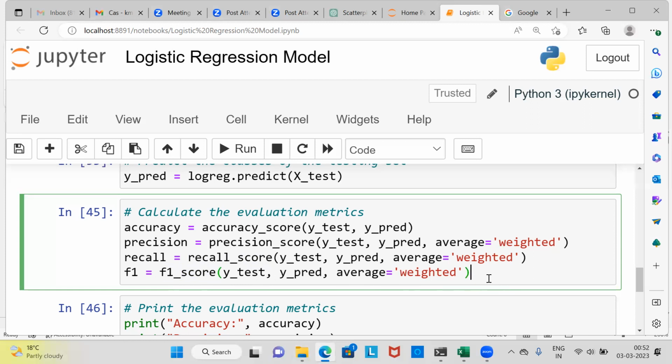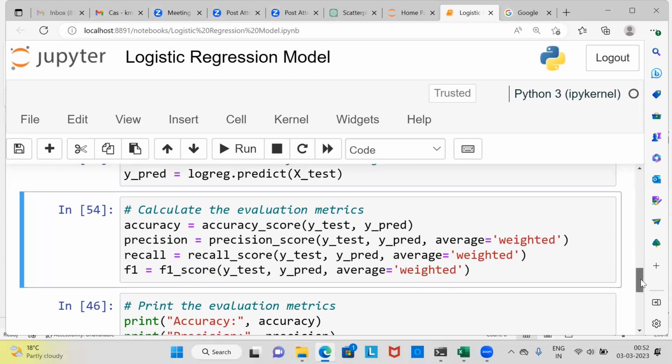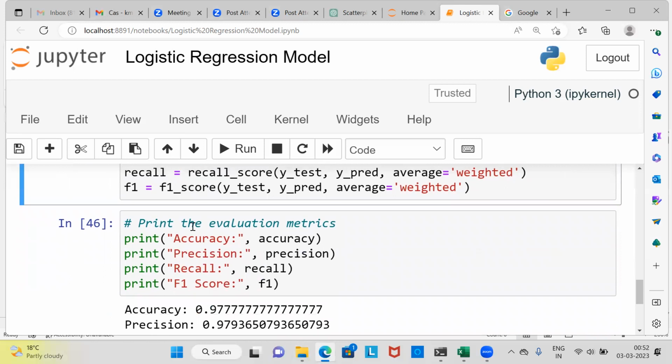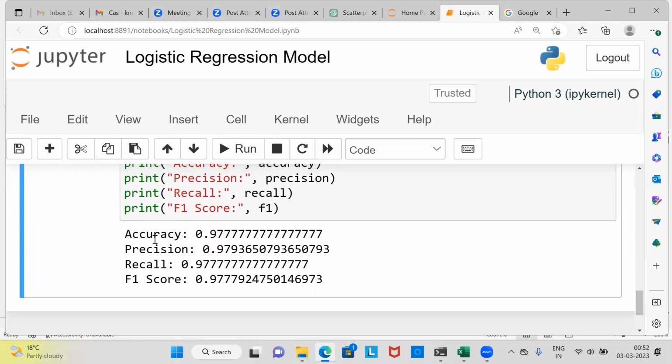Let me go ahead and calculate some of these model quality indices. Lastly, we have the evaluation metric. When I ask Python to print accuracy, precision, recall, and F1 score, you can see Python displays the accuracy metric as 97%, which is on the higher side. Then we have the precision value as 97.9. Then we have the recall value, which is again around 97%, and the F1 score is 97%.